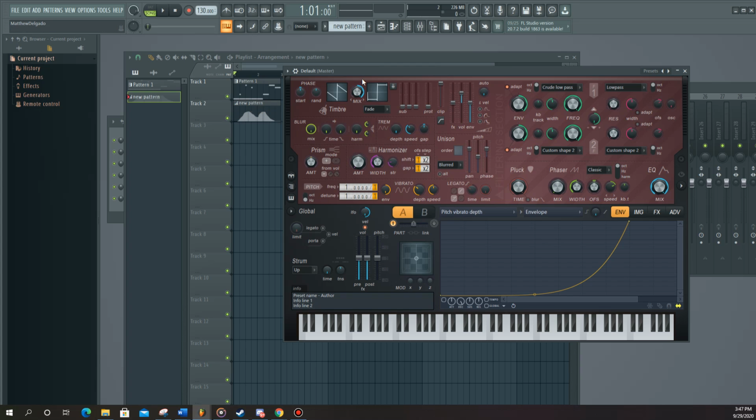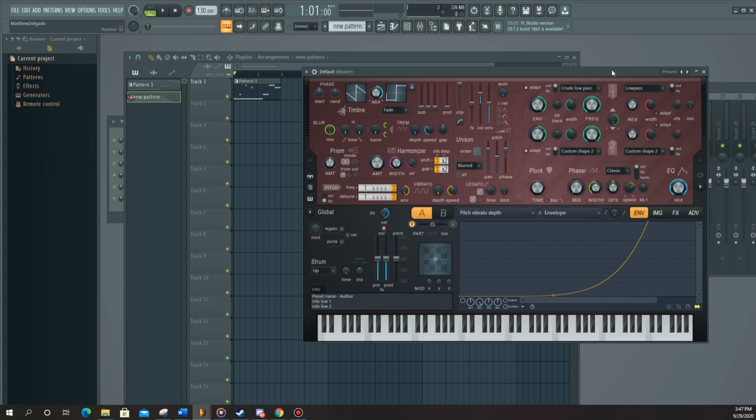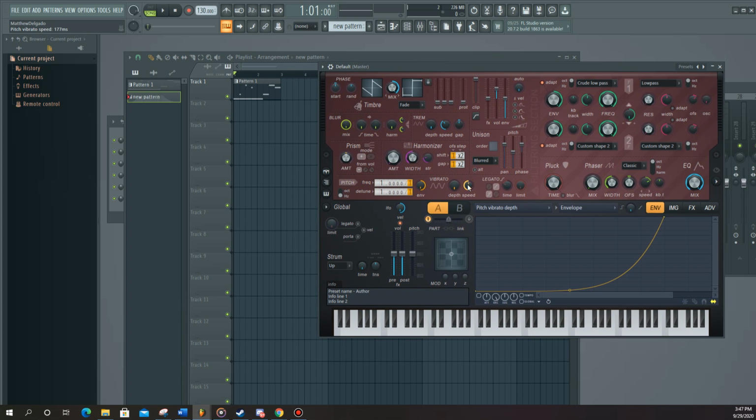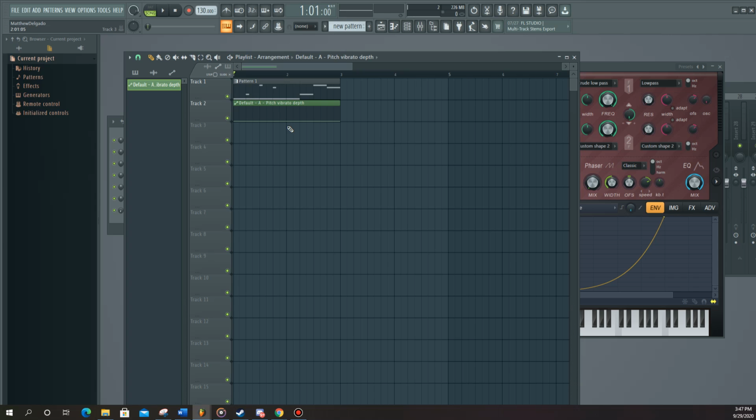So this is probably the easiest way to manually put vibrato, but there's another way to do it if you want to be a little bit more precise, because this is like human error here. If you want to be super precise, you can right click on the depth and then create automation clip, and that'll have some random colored line here.